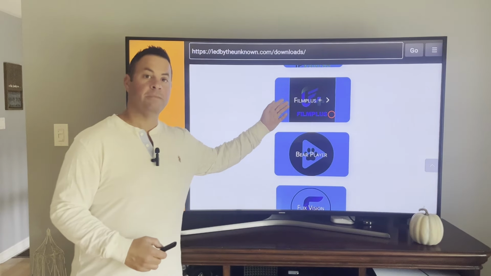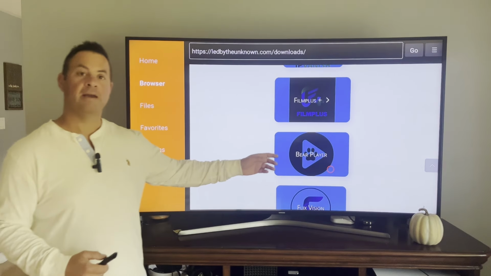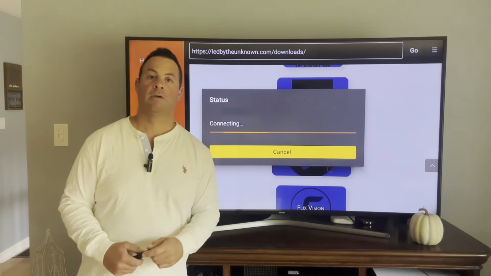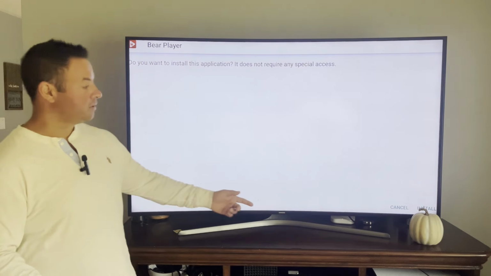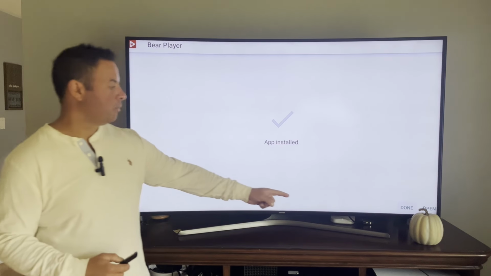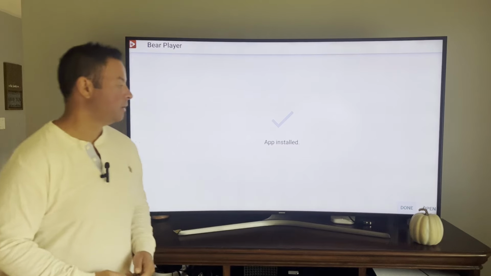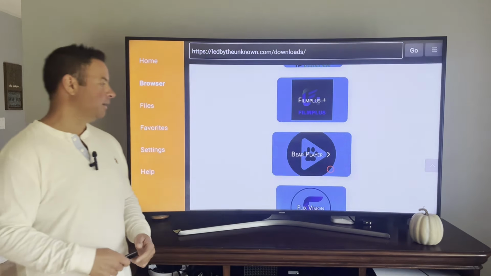Now, film does need a player. So please download this player if you're going to use film. They work hand in hand. So we download, install, down on the bottom right, click install, and then we can go down, highlight done, and delete the installation file. So delete and delete.